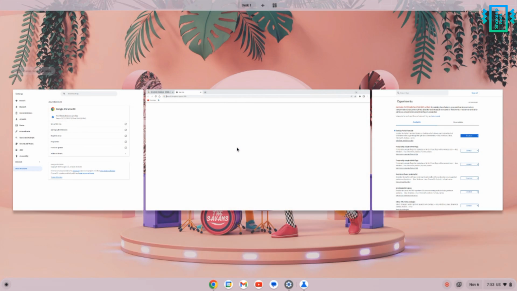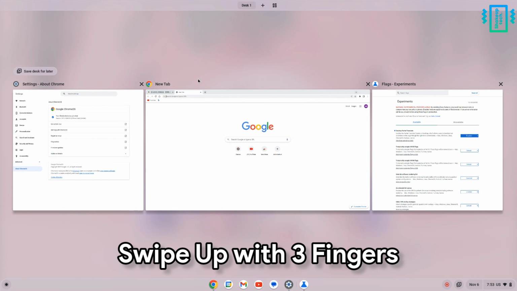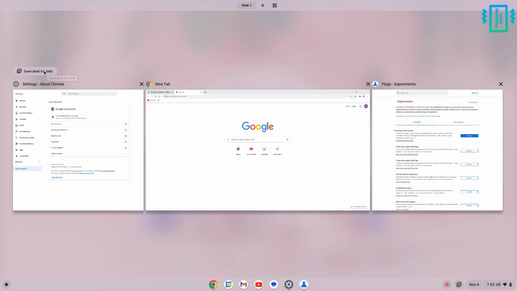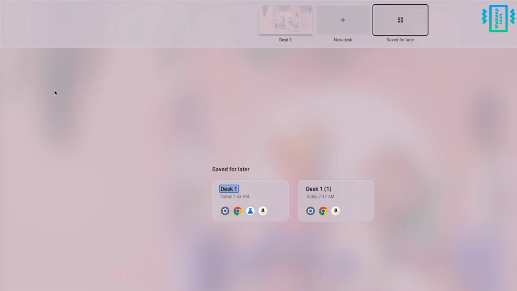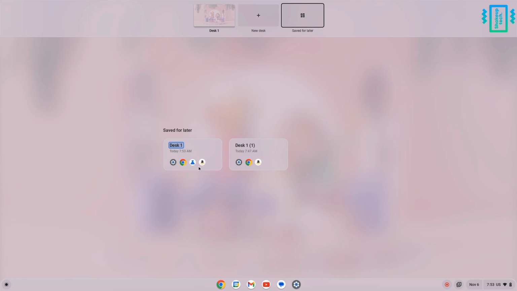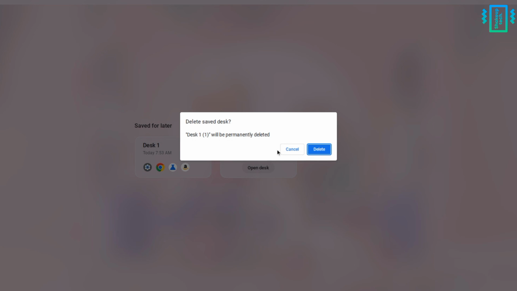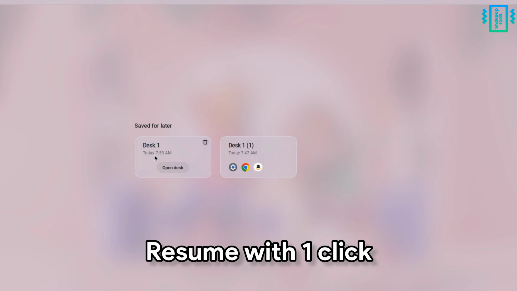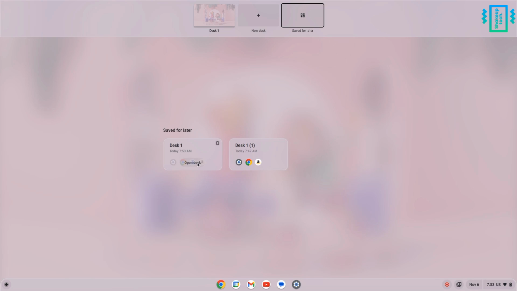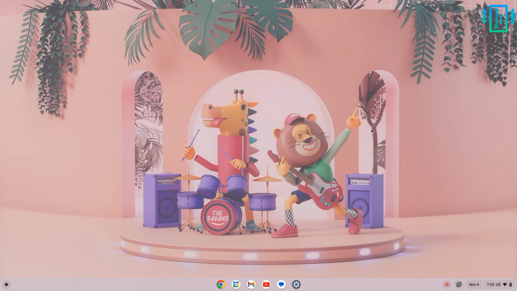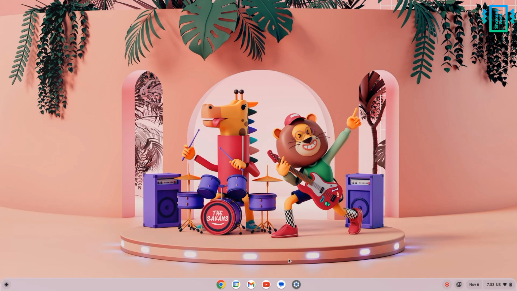Another new feature that I've noticed is when you swipe up with your 3 fingers on the trackpad, we see the multitasking screen, and we also have the option to add a new desktop screen. But now we can also save the current desktop, so all the applications that are currently opened will be saved, and with one click all the applications will open up, so you can also delete it and rename it. So it's really helpful for productivity and multitasking, so a really good add-on.